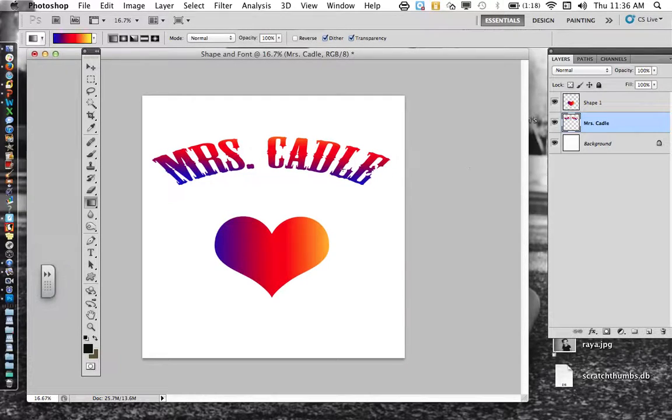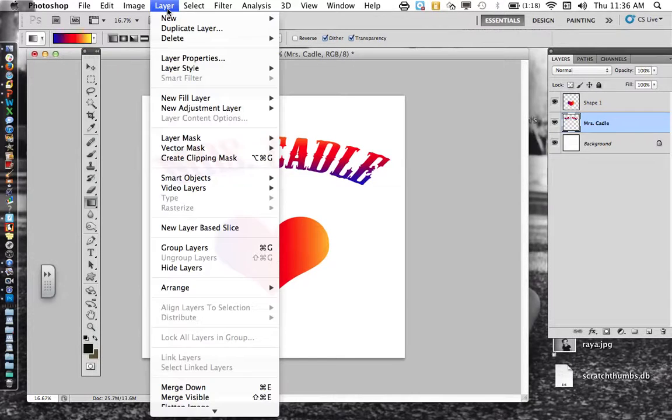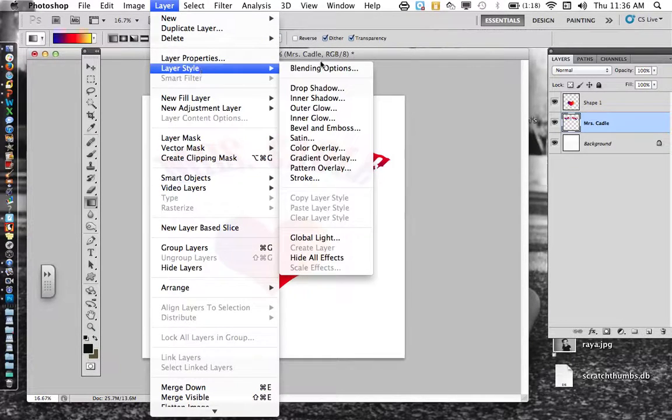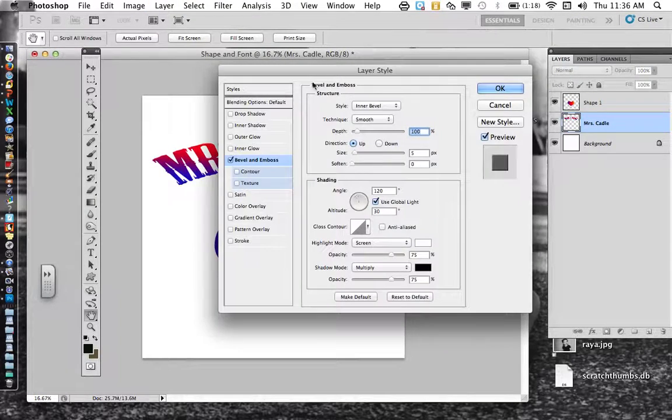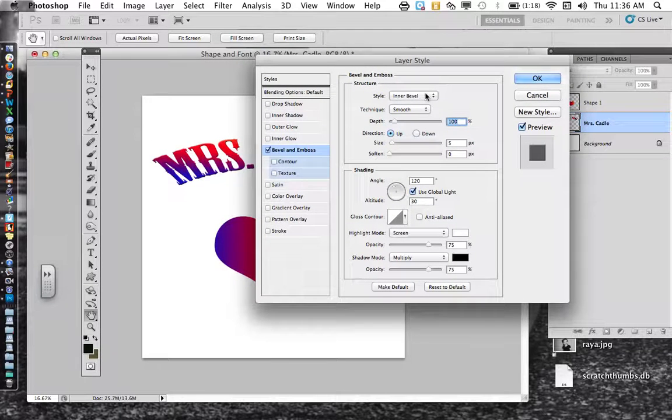Now layer styles will allow you to add a drop shadow or make it look three-dimensional, and that is located in Layer and Layer Style. To add a three-dimensional look to it, I'll look at Bevel and Emboss. And from here we can increase our depth or the size. Notice that it changes real time. I can change from smooth to chisel hard or soften the shape.